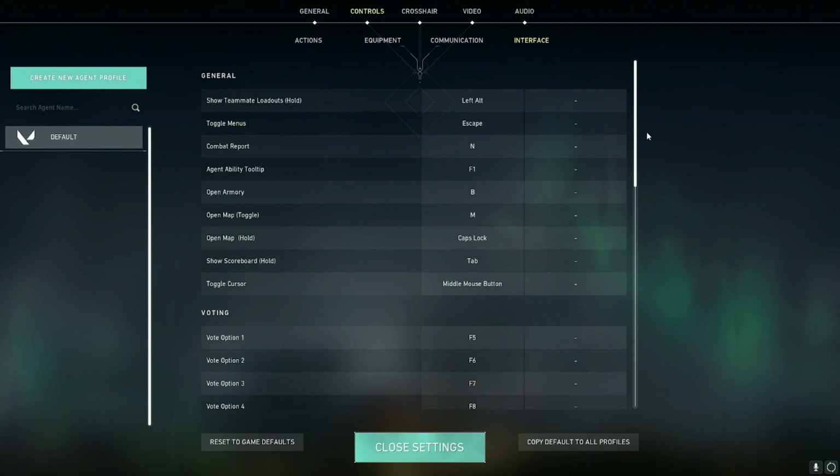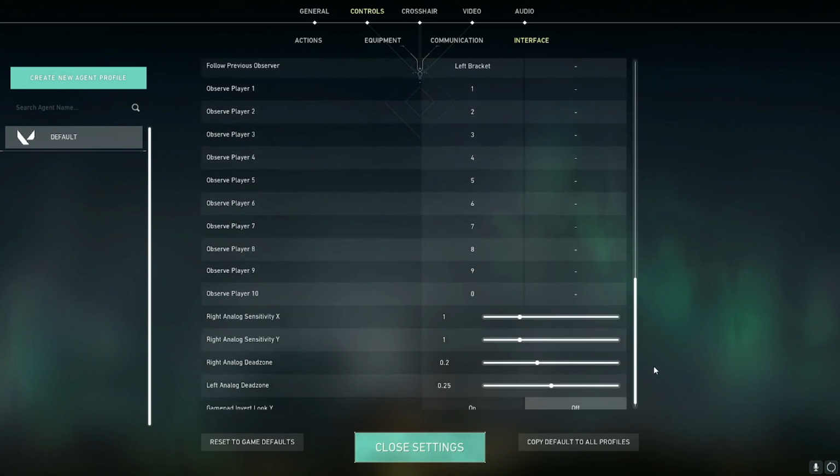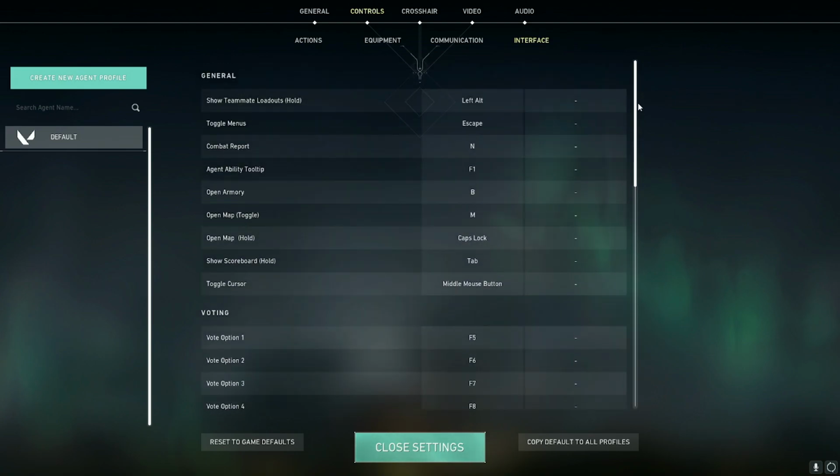When it comes to the interface, I don't think I have anything changed in here. I don't even think I've ever been in here, honestly. So these are my settings for that if you care.